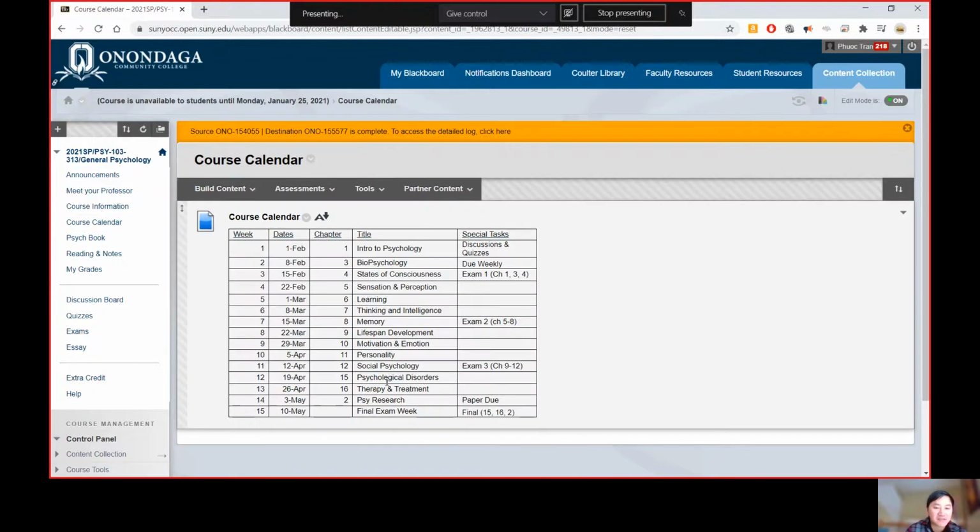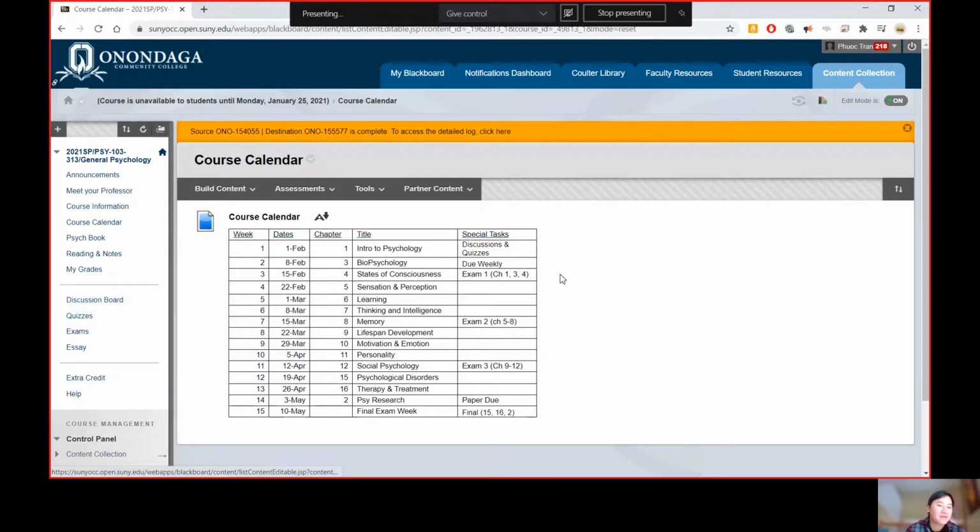Going forward, we are going to the course calendar. And you can see this is the schedule of how we're going to progress through the course. We cover about a chapter a week, and then discussions and quizzes are due weekly. So let's get into our next thing, our psych book.